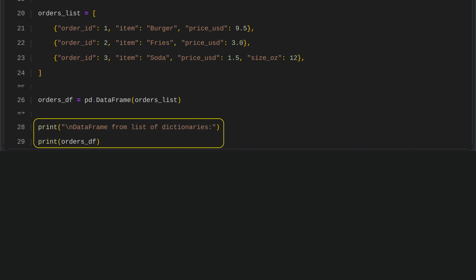The code first prints a short message to let the user know that the next output will be a data table created from a list of dictionaries. It then displays the data frame that was built from that list. In this table, each dictionary becomes a row. The dictionary keys become the column names, and the corresponding values fill in the cells. This helps the user see how the original list of dictionaries is represented in a structured, tabular format.